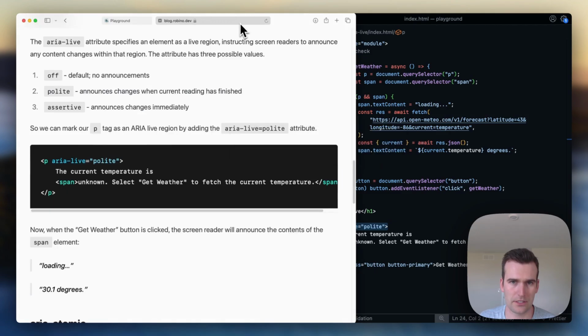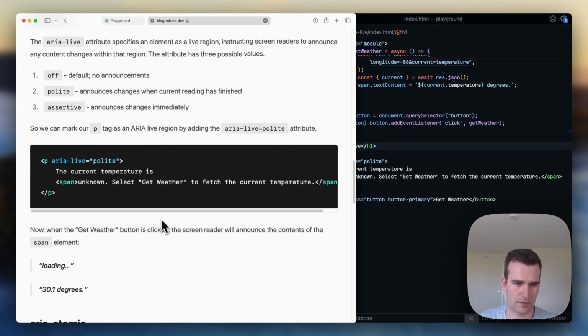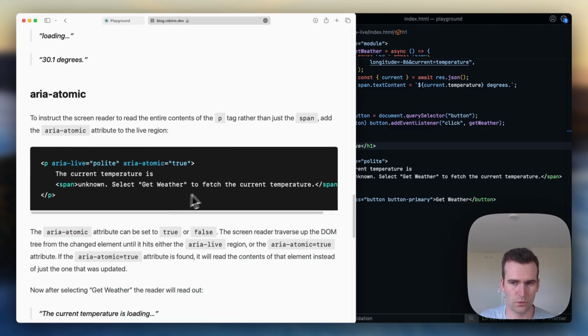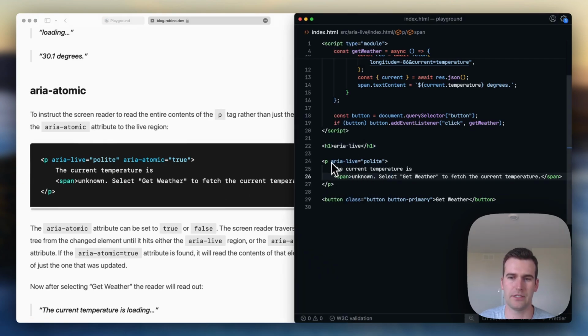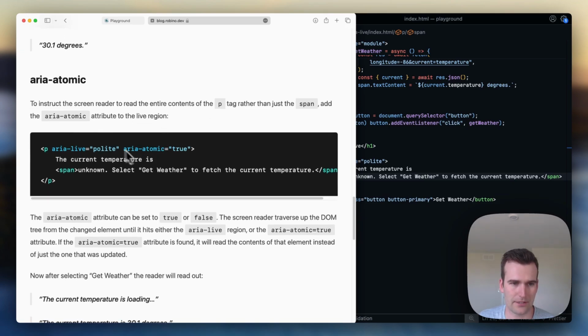So it targeted the span element as the element that changed and just read the updated contents of that span element. What if we want to target the p element instead? We can use the aria-atomic attribute to have it read out the entire contents of the paragraph instead of just the span.